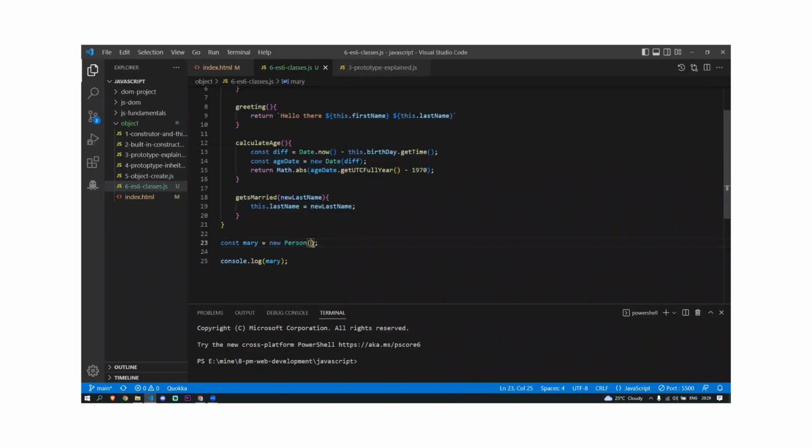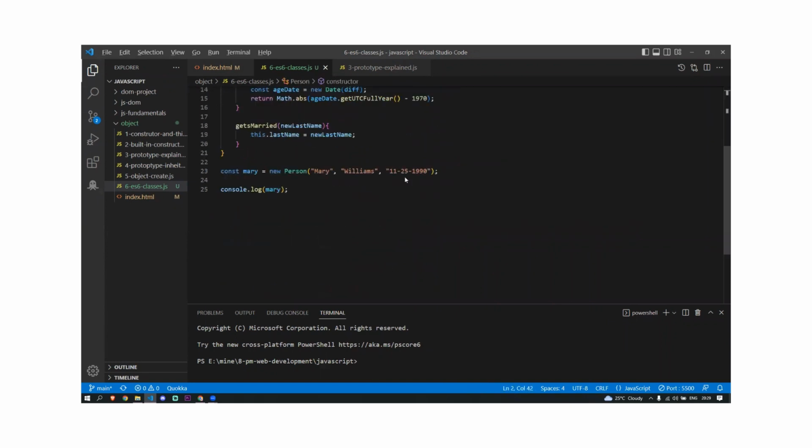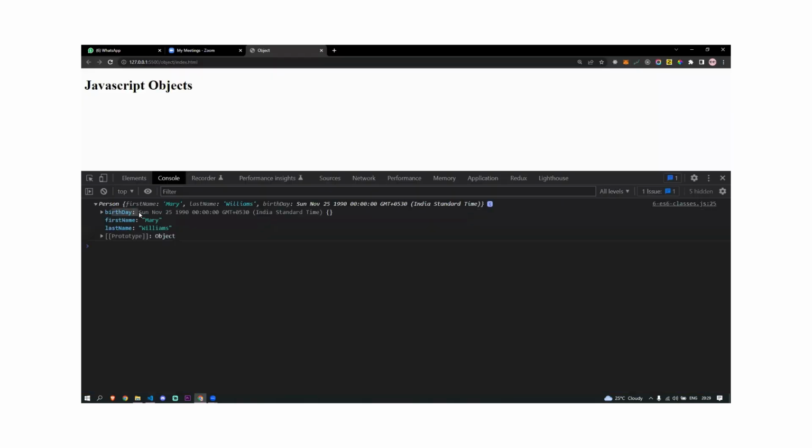So if I pass something here, for example, Mary, the second one is Williams, and the third one, the date, I'm just giving some random one, I think this is 25, 1990, like this. Okay, so if I pass this, now I'm not going to see any undefined value because we defined something for these variables. So if I come back here, I'm going to get Mary Williams, and the object has the birthday.